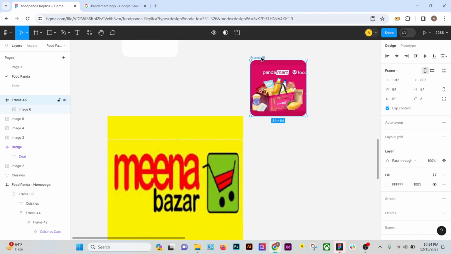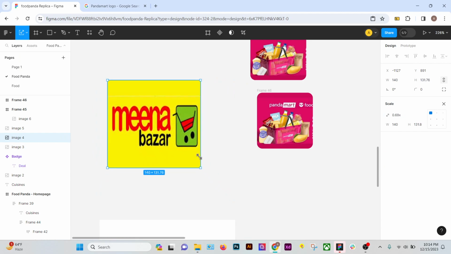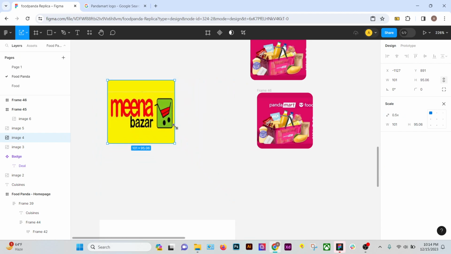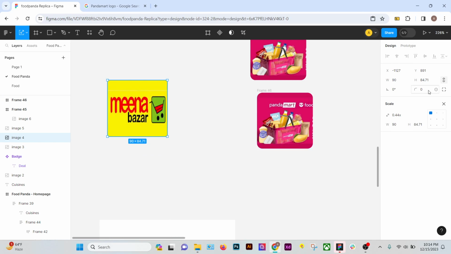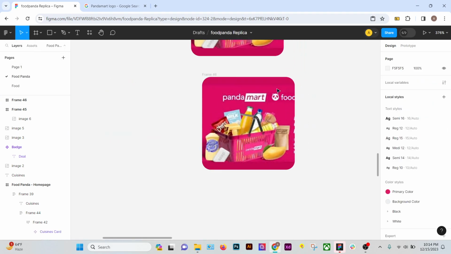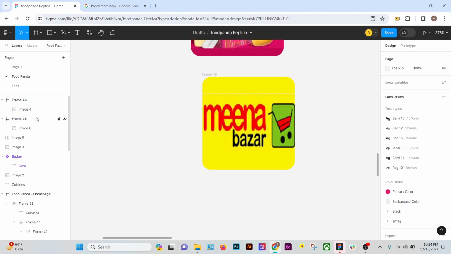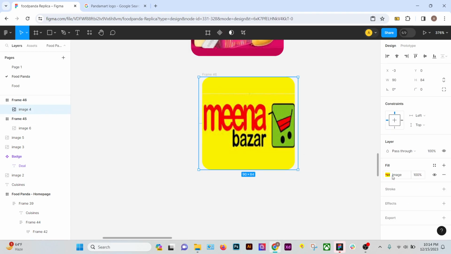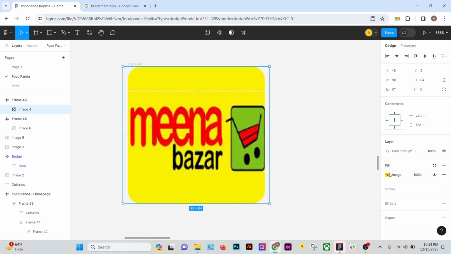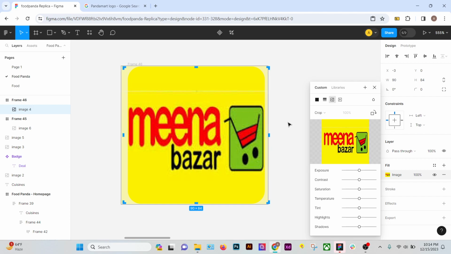Same as we can do for the Meena Bazaar logo. First scale it, the height will be 84. Control X, put it here. The FoodPanda image, delete. We can also crop this one. Let's try. Yeah, perfect.